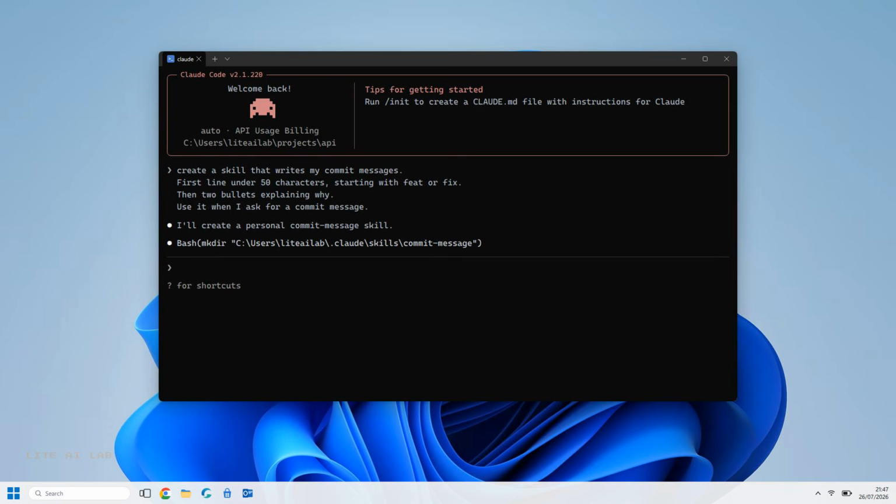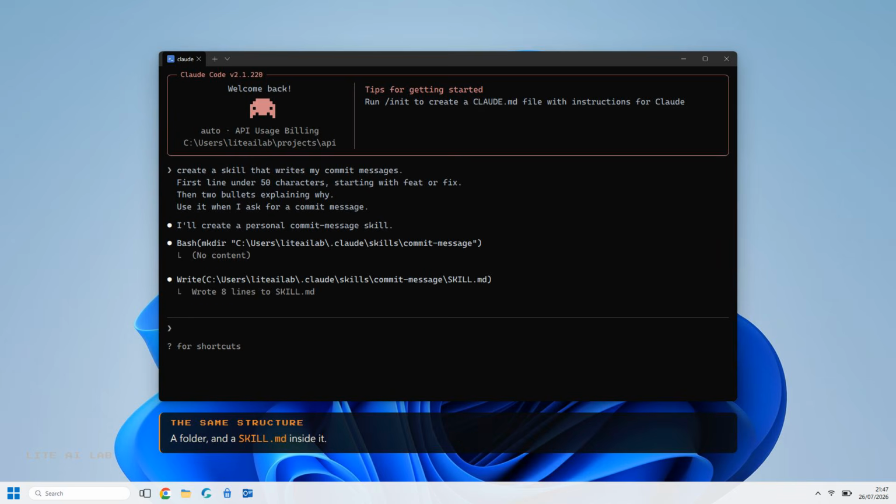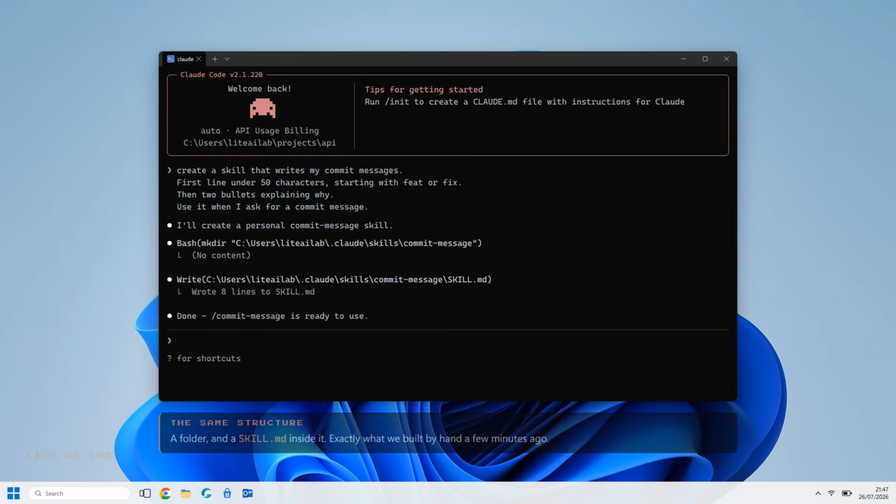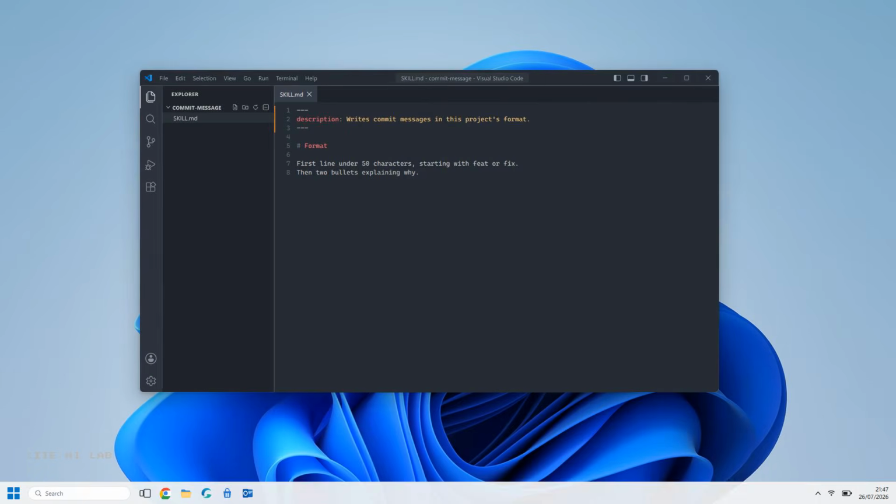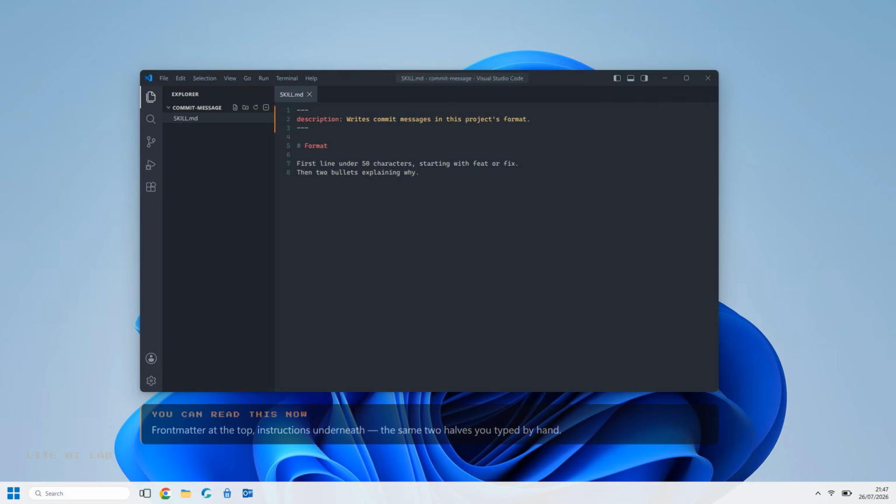There it goes. It's making the folder, then writing the SKILL.md inside it. The same structure we built by hand a few minutes ago. Now here's the part that matters, and it's why we did it the slow way first. Open the file it just wrote. You can read this now. That's the settings block at the top. That's the description, and that folder name it picked just became a new command.